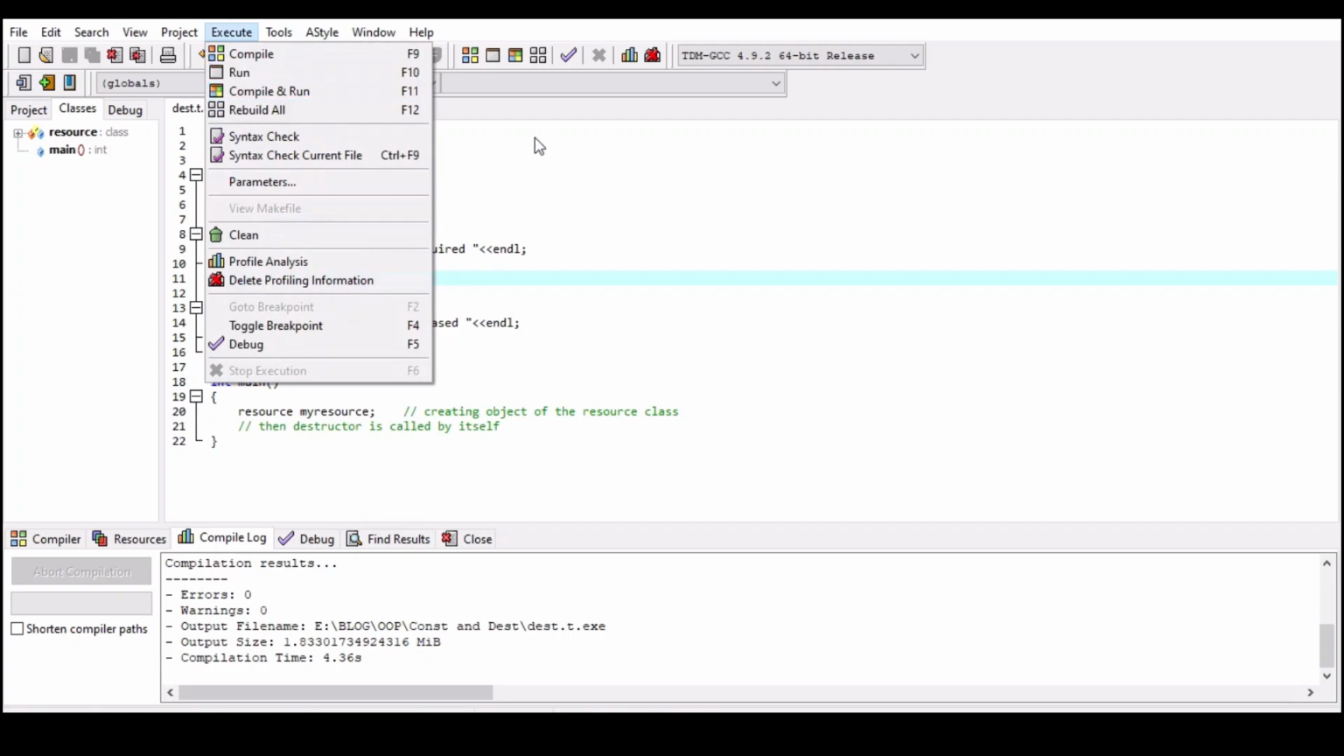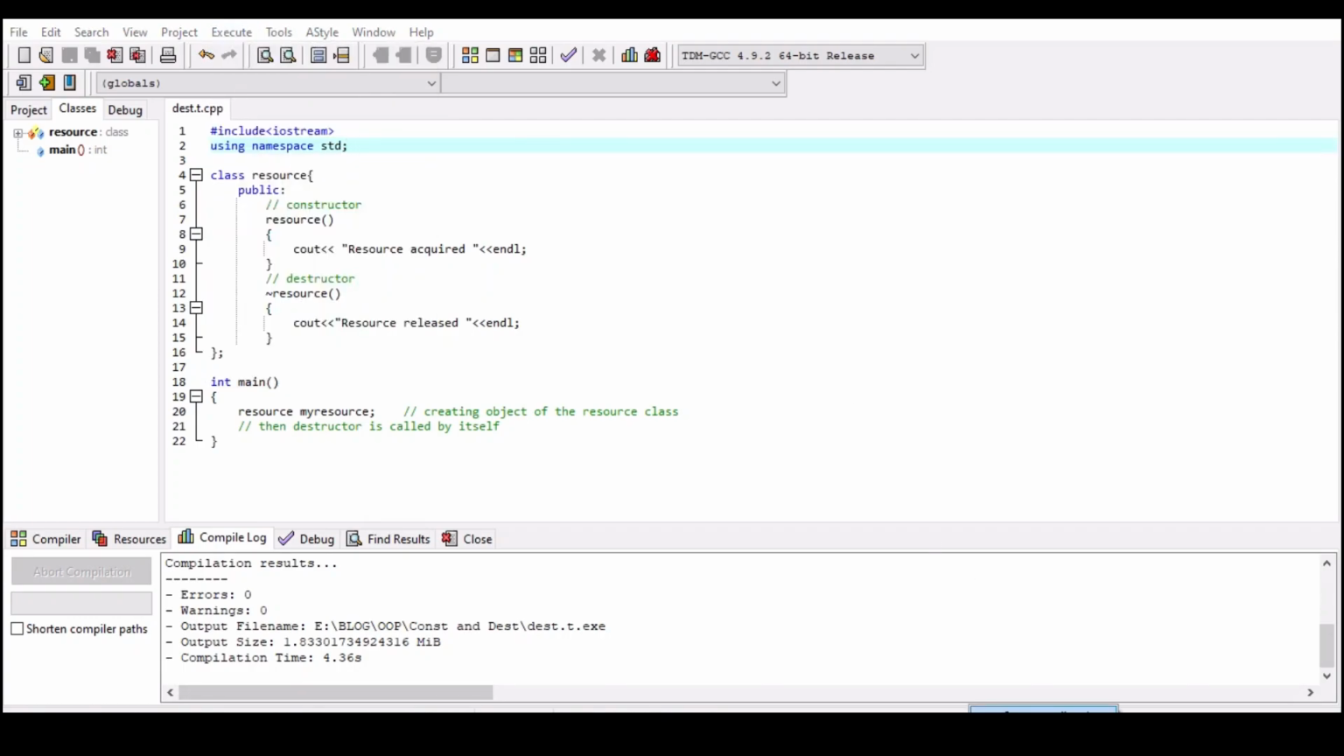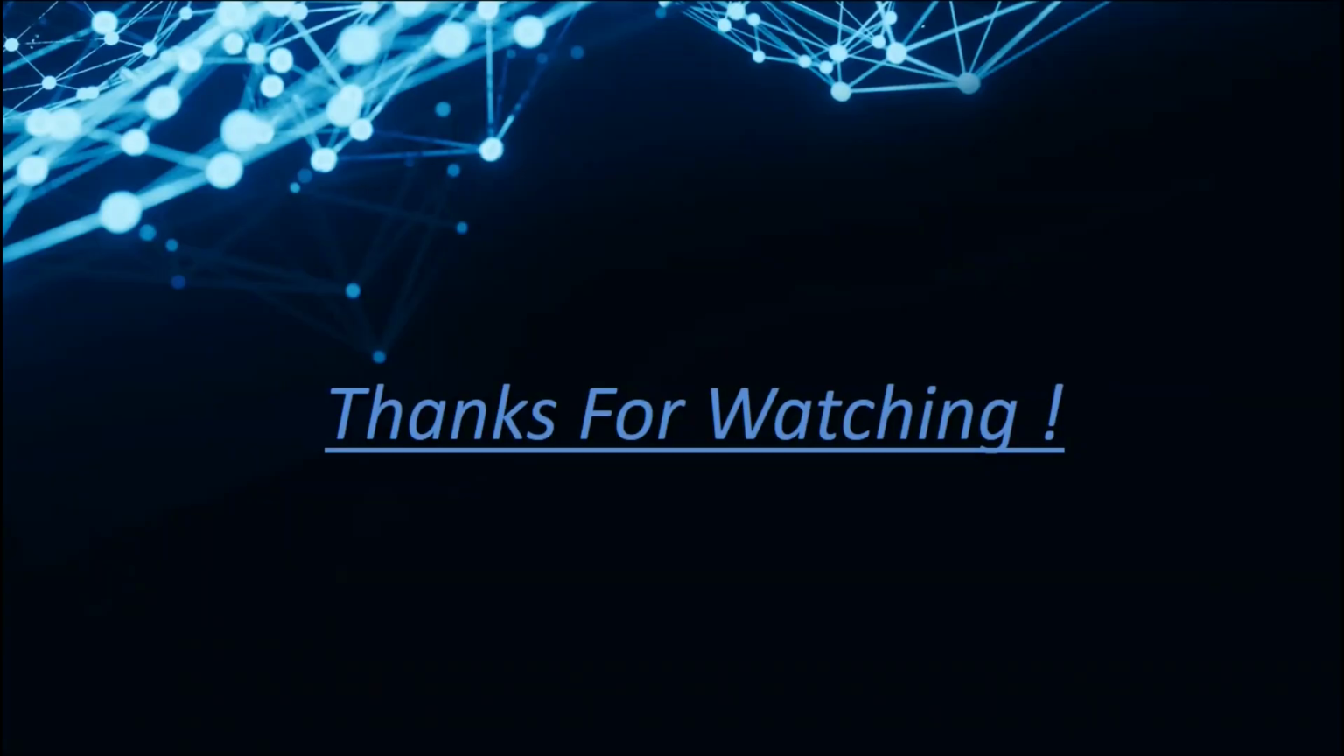In the main function, we create an object myResource of the resource class. When the main function finishes executing, the object myResource goes out of scope, and the destructor is automatically called. This concludes constructors and destructors topic.